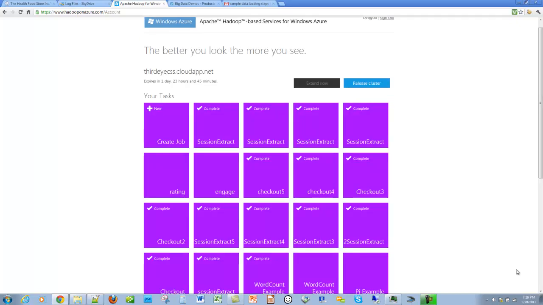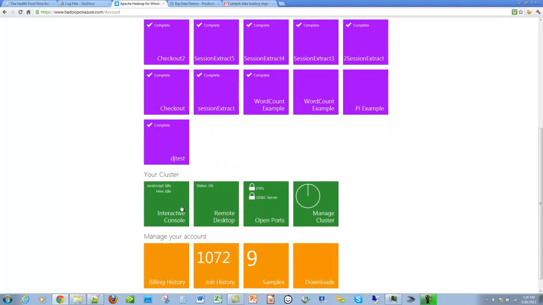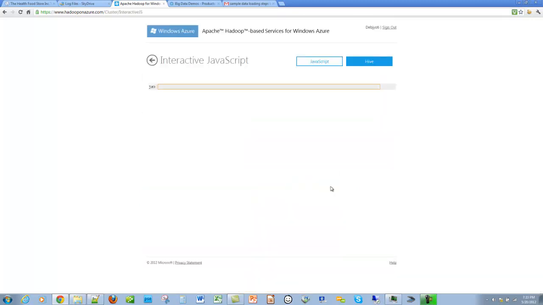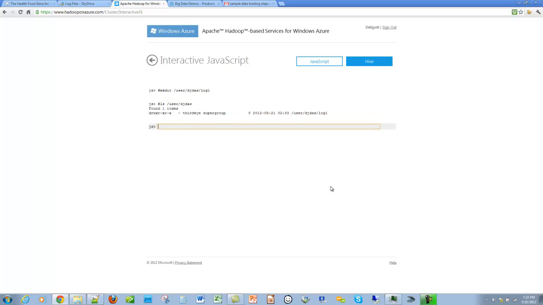Now that we have our Hadoop cluster, let's start working on it. Let's go to the interactive console. Now that we are on the interactive console, let's create a directory where we can upload the session log file. For this, we use the command mkdir. Let's check to see if the directory was created. Yes, the directory was created.